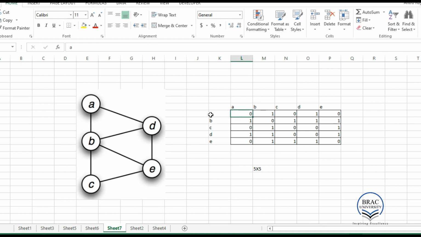So AB is 1 and also BA is 1. Similarly, AD has an edge. That means there's an edge from A to D. The row number is said first and then the column. So there's an edge from A to D, so AD contains 1 in it, and again there's an edge from D to A. Since it's an undirected graph, we can tell it in both ways. That means there's an edge from D to A as well. So DA is also 1.